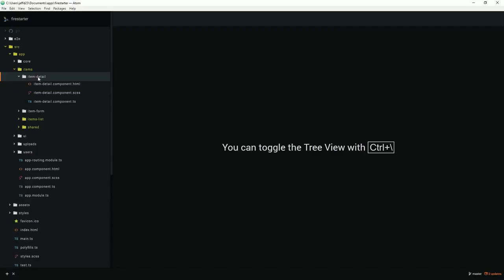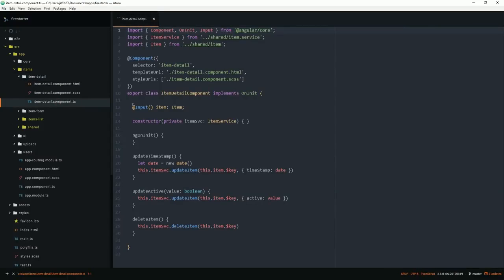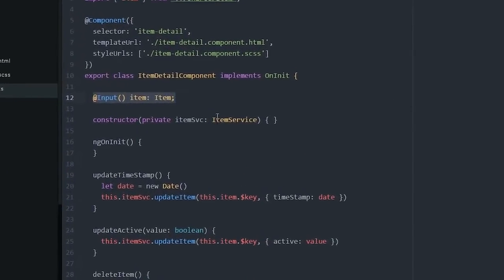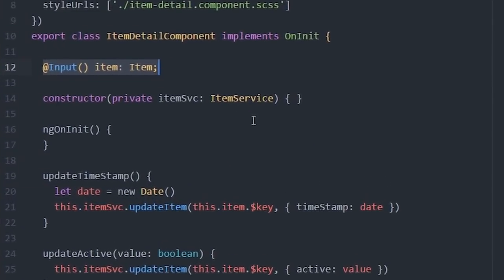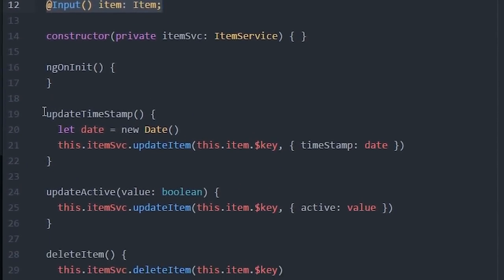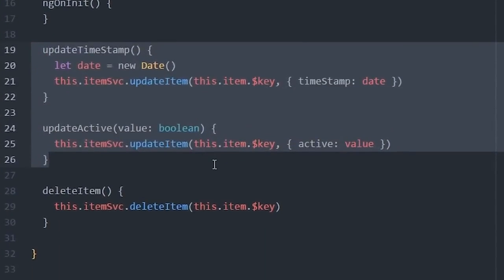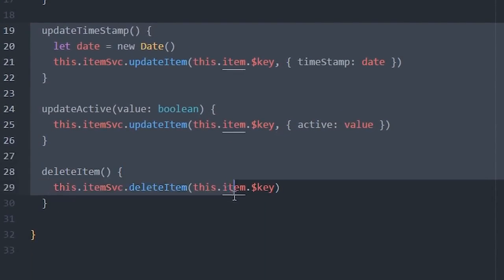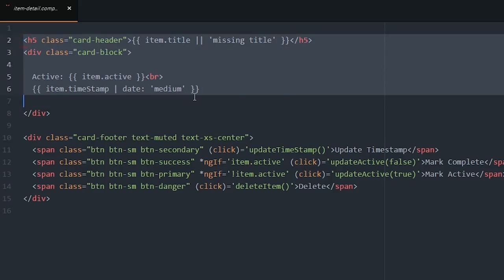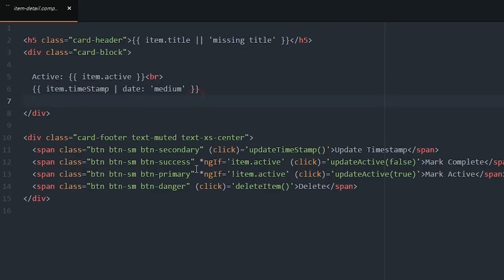In the item detail component, we use the input decorator to pass data from the parent to the child via the template. We also create a few functions that can be triggered by clicking buttons to operate on a single item within the list. In the template itself, we display the item attributes and add the CRUD functions to the corresponding buttons.